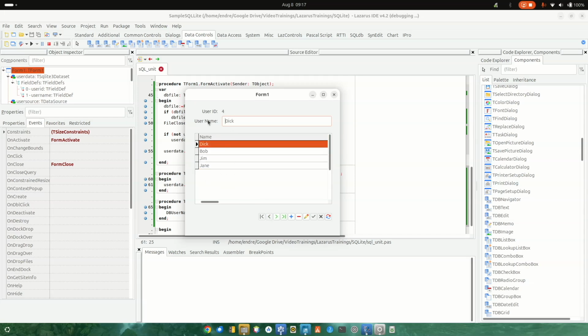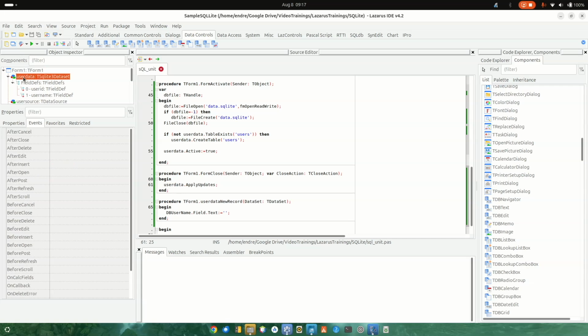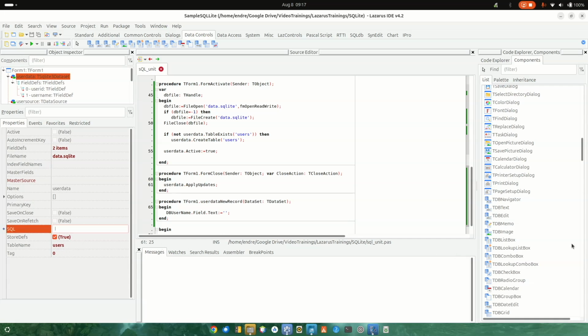So this is again something what we can change. And here the thing what is changing is that we are not just using the table name here, but we overwrite it with an SQL statement. So if we put here the statement select star from users order by.